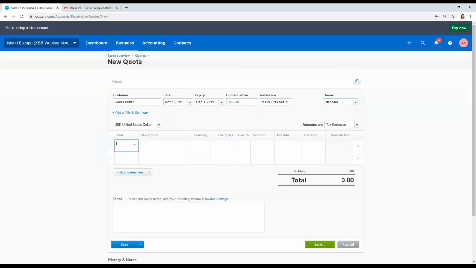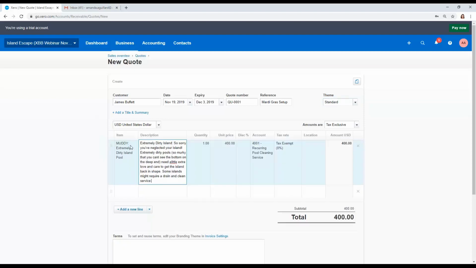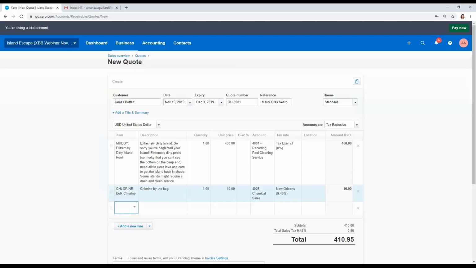We are going to create Muddy, the extremely dirty island pool cleanup. So he probably needs also some chlorine. So we are using our data entry shortcuts. These are the ones that we uploaded in the last session if you were there. All I did was type in, for this one, I typed in the MUD and it filtered, and then it auto-populates all this for me. So this is the use for untracked inventory.